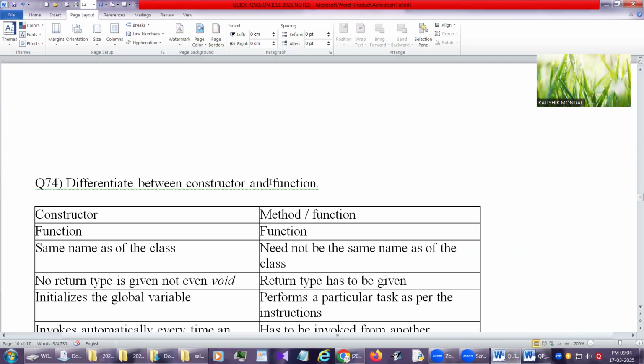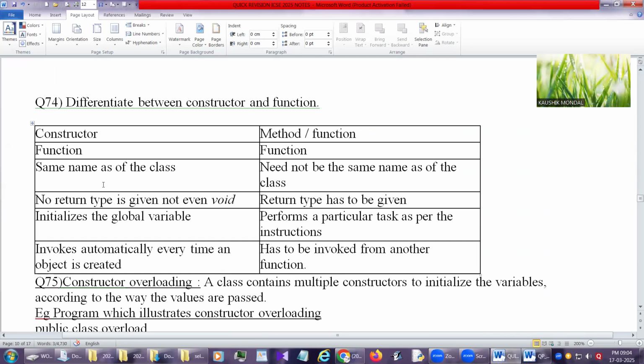Now differentiate between constructor and functions. A constructor has the same name as the class, whereas a function need not have the same name as the class name. No return type is used in a constructor, not even void, but for a function one return type must be there, either void or something else. A constructor is used to initialize the data members. It's not a global variable, it's a data member or instance variable. Instance variables perform the particular task as per the instructions. A constructor is invoked automatically while the object is created, whereas a function has to be invoked from other functions.